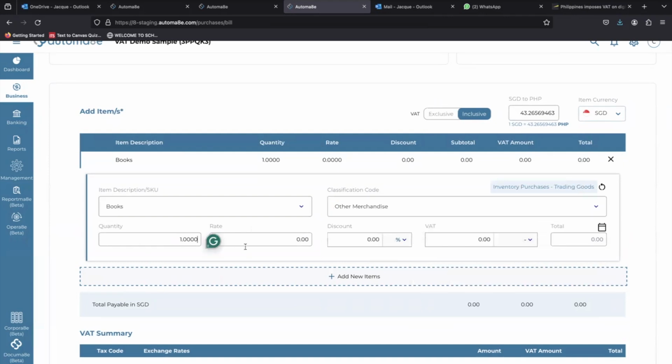And then the quantity is 10 at 1,000 each. So let's say it is VAT inclusive. Do not forget to change your currency just in case. So let's set it at PHP. So the 1,000 rate is inclusive of VAT. So we need to remove the VAT from there.